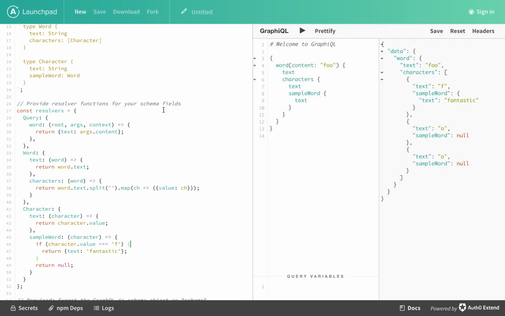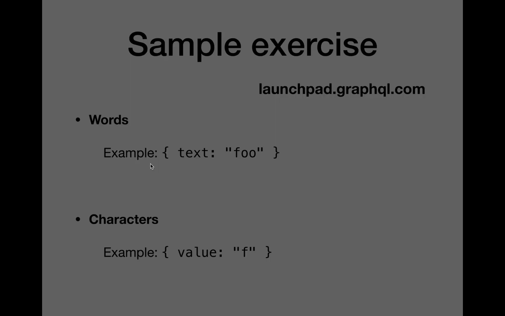The nice thing about this tool, Launchpad, is that you can actually download what we just did. It's going to bundle it up as a zip file that you can unzip in your system, and then it's going to be a node.js application. You just npm install, and you can run it already. So what a nice way to get started. Let's go back to the slides.